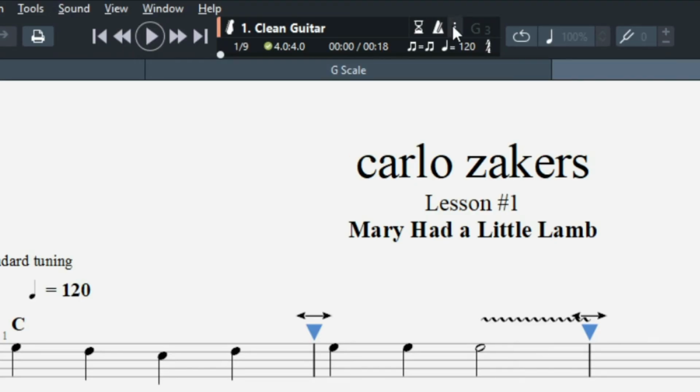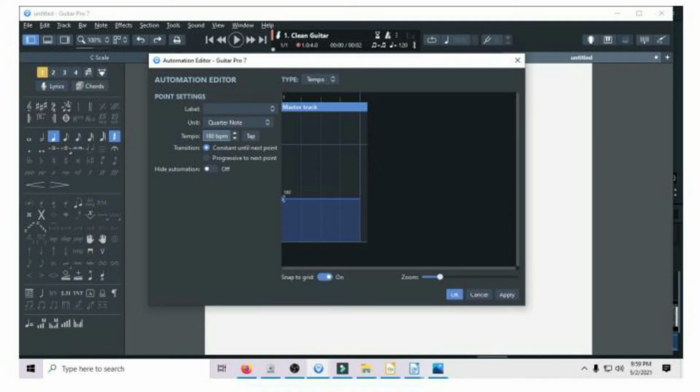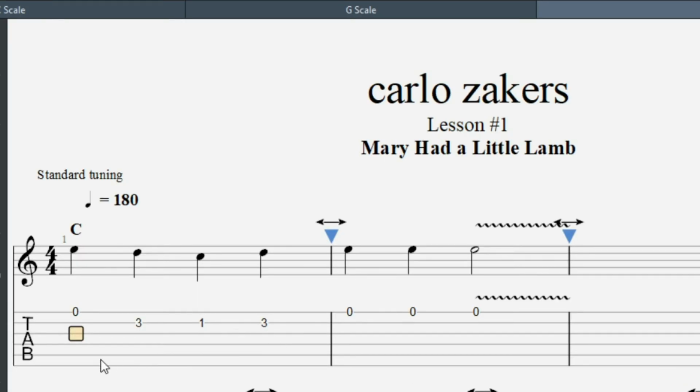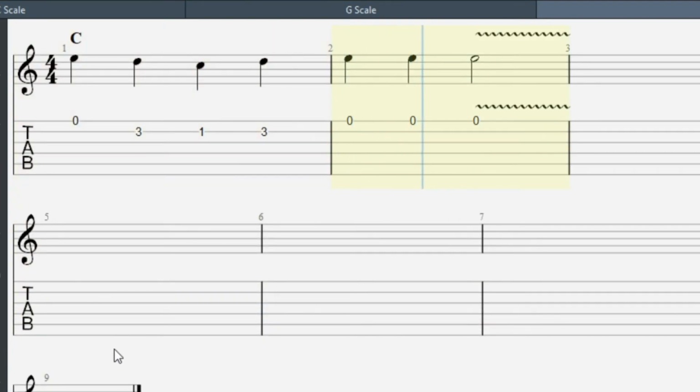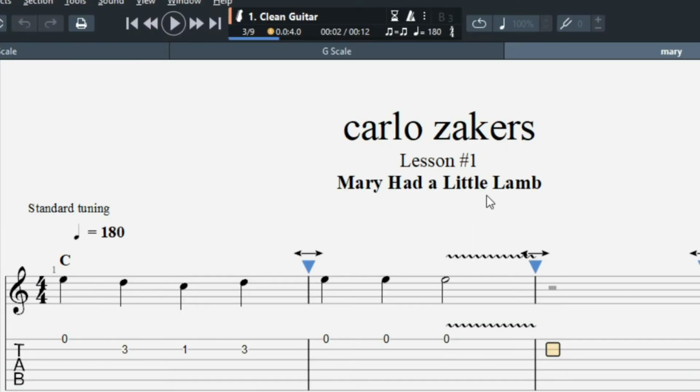And let's make it a little faster. We'll come up here to the tempo where it says quarter note equals 120. Let's make it 180. And then hit apply. We're back to entering notes. Well, and then I like to go back and enter the fingerings pretty much at the end.